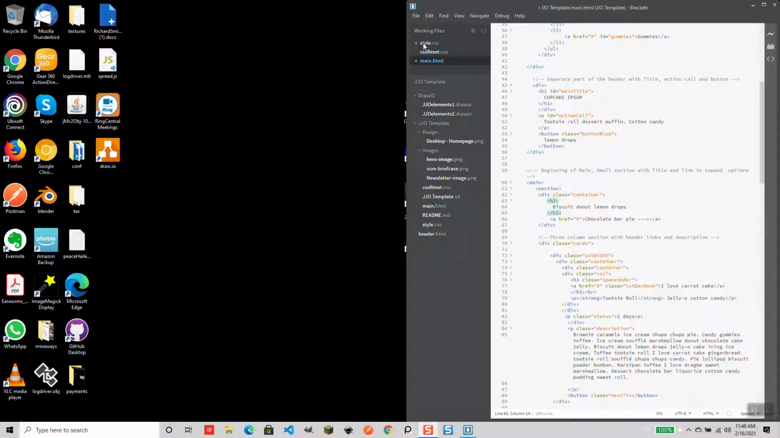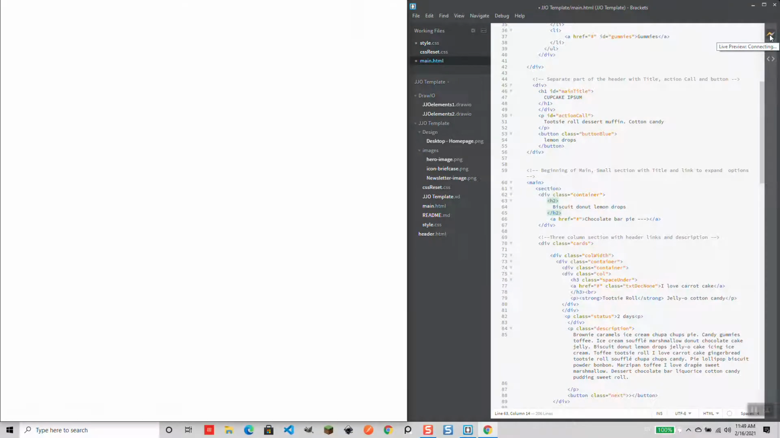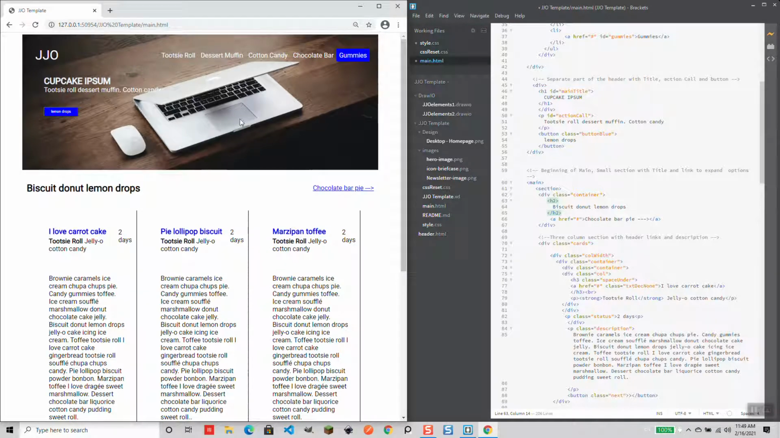I have a CSS file and a CSS Reset file, which is going to confuse us here. I should have deleted that before I started this. So the first thing I do is I go over here to the lightning strike. When I click on the lightning strike, it automatically launches a live version of the page. Here we go, fully interactive.